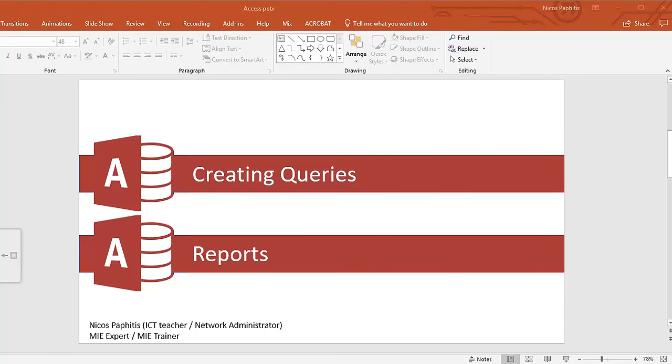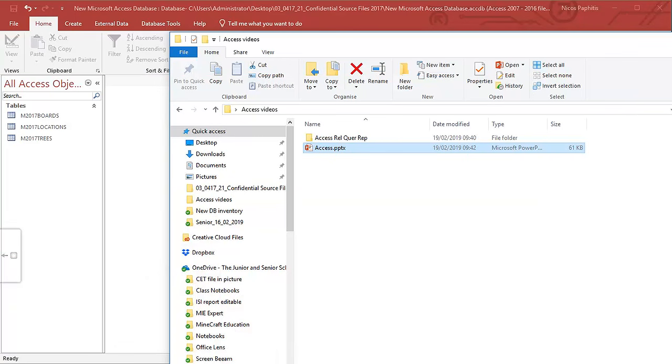Okay, this video is going to be on creating queries, and then from that query creating a report. Now, the first thing that I want to do is explain to you why we create queries. So before you create a report or labels or an extract, the first thing that you need to do is to create a query.